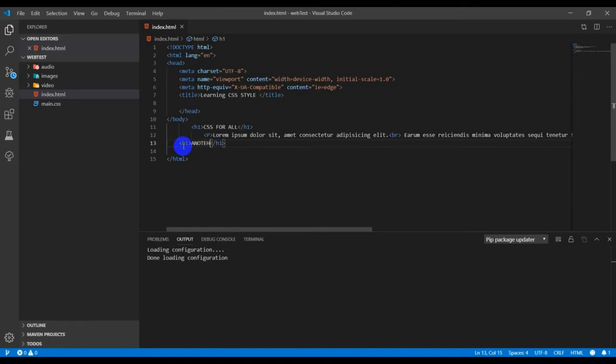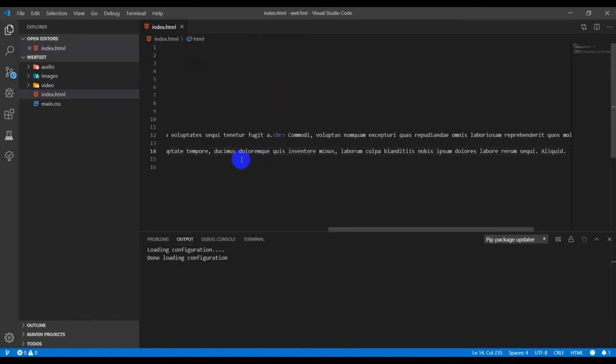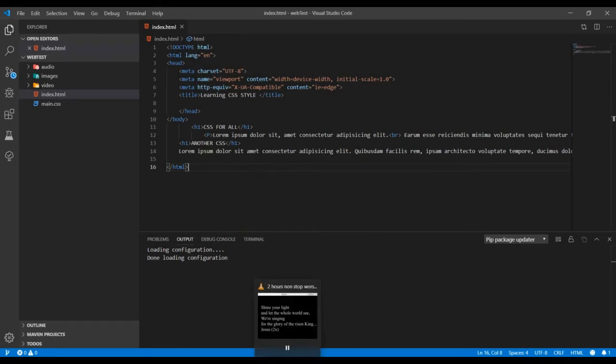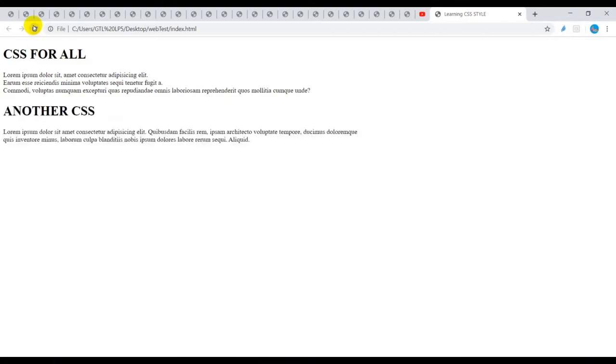Now I'm typing another H1, and in it I'm going to type another CSS. Then I'm going to type lorem. Lorem is just some dummy text. This one I'm going to break, so BR. Now let me refresh my browser. Since it's auto saved, I'm going to refresh my browser, and you can see we have them here.